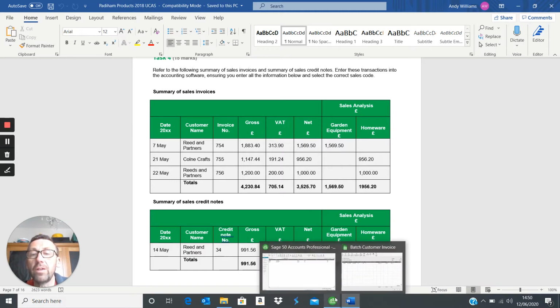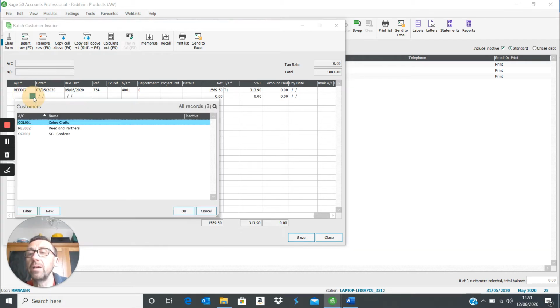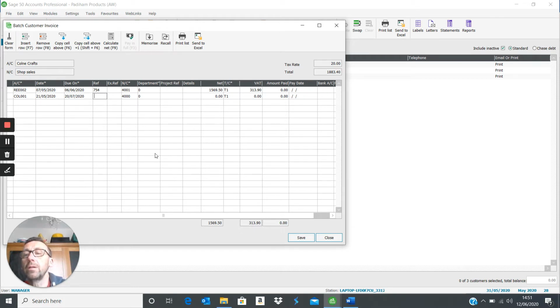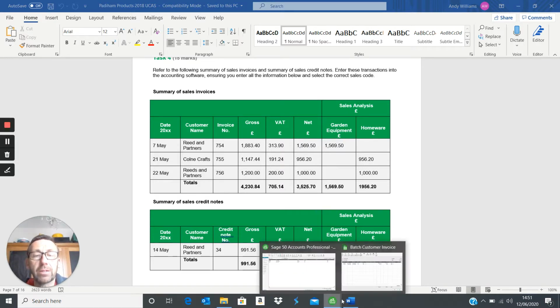So go to the 21st of May, and it's Colne Crafts. So we just jump down to the next row. Colne Crafts, it's already highlighted. Click OK. The date was the 21st of May. Invoice number, I think, yeah, they were given 60 days, weren't they? I think so. That's why you've got that due on the 20th of July. So invoice number 755. This is for sales of homeware, the net amount 956.20.